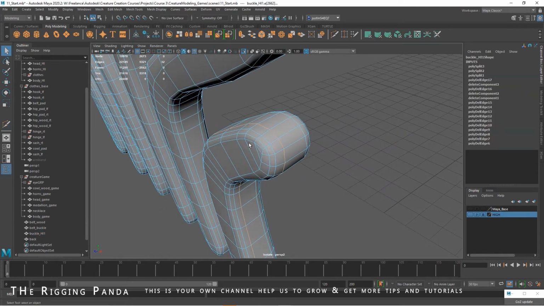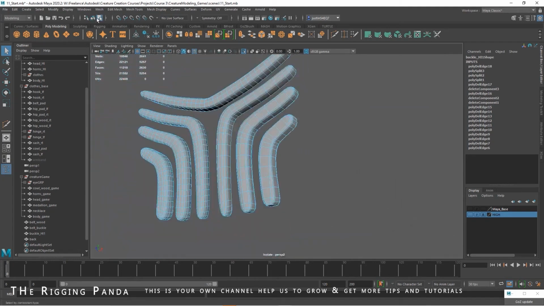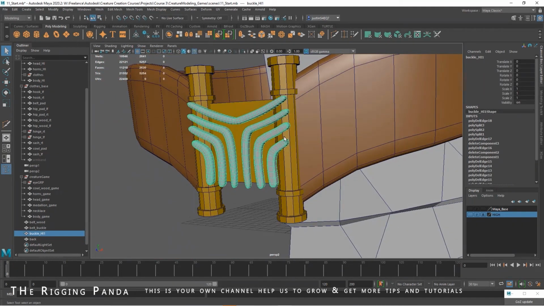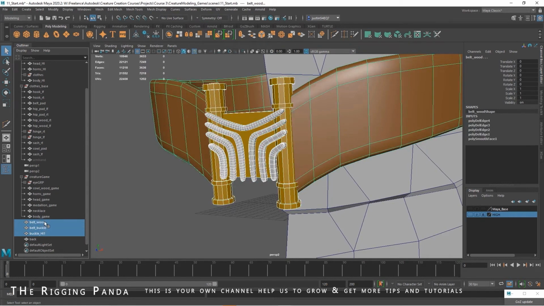This edge isn't really doing too much either. And so we could get it down pretty low. All right. So now we've got our belt. We could go ahead and group that together if we wanted to. So belt, buckle, and wood.